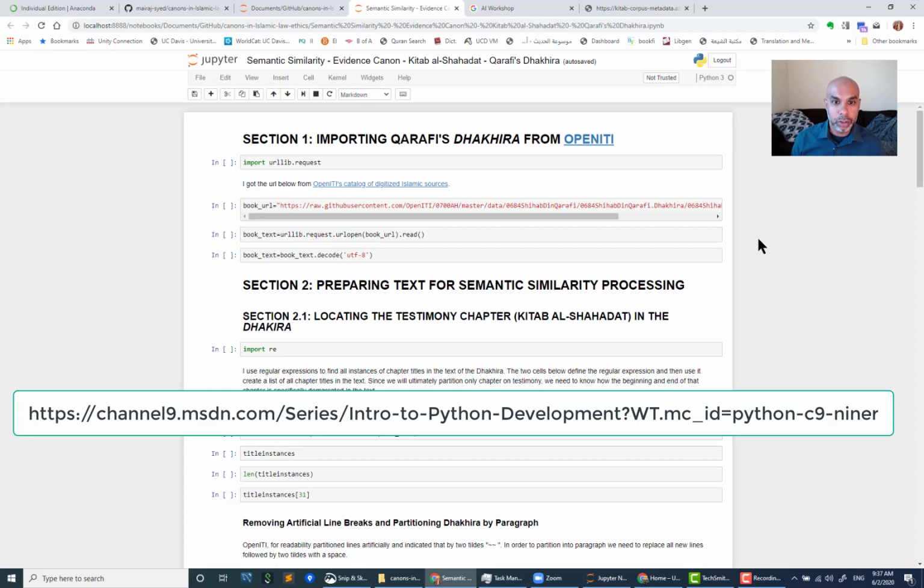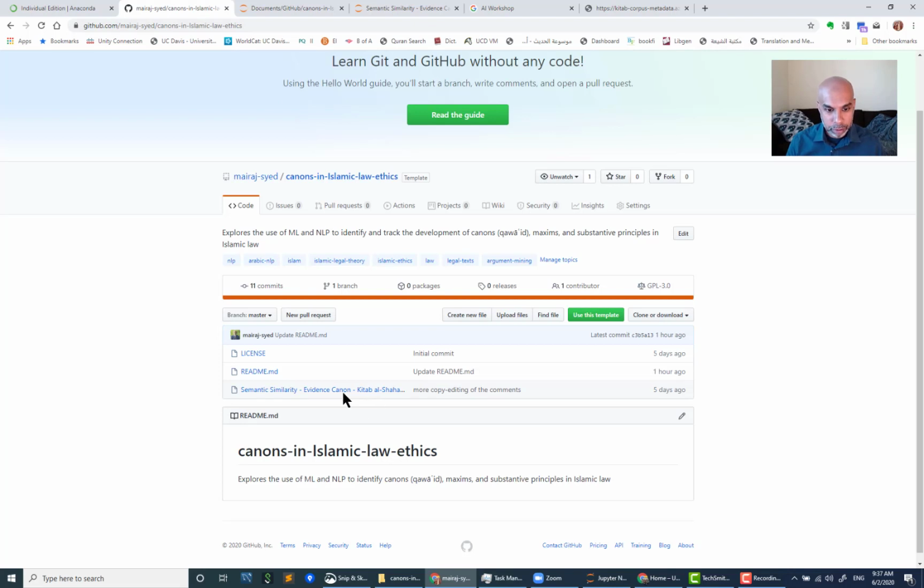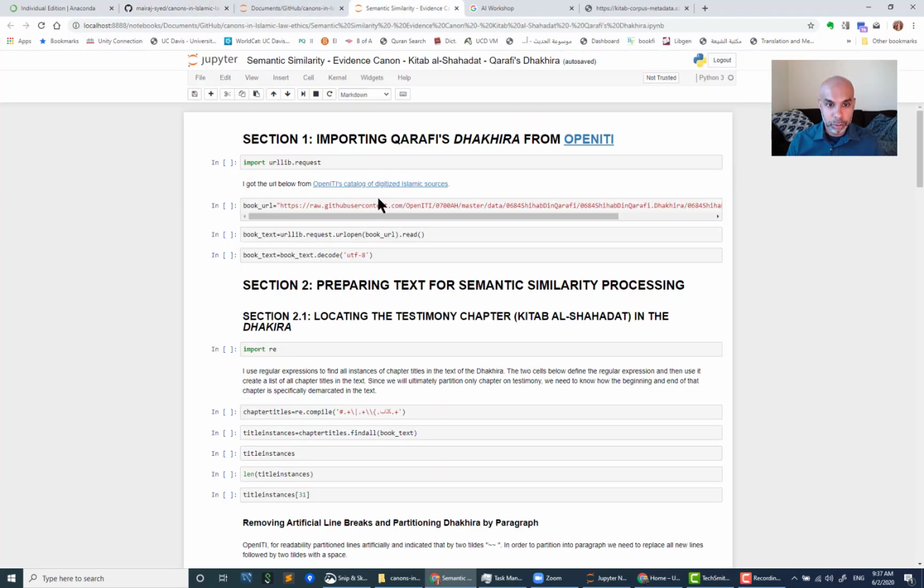So let me just walk through the code. You've downloaded the Semantic Similarity Evidence Canon Kitab al-Shahadat Jupyter Notebook. You have it, you've installed Jupyter, and you've brought up this particular notebook. This should be what you're seeing, or something very close to it.